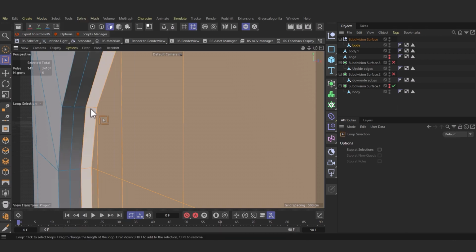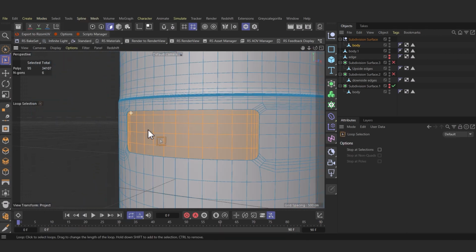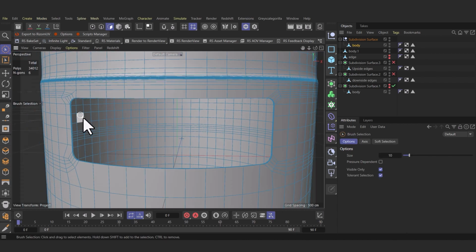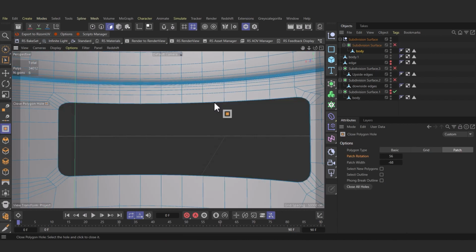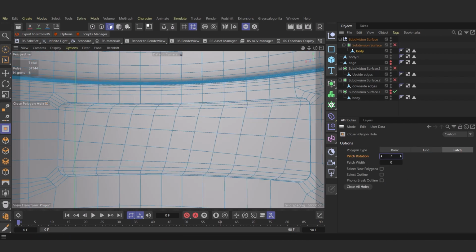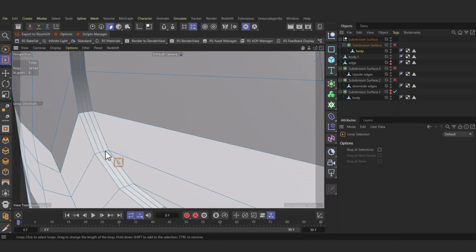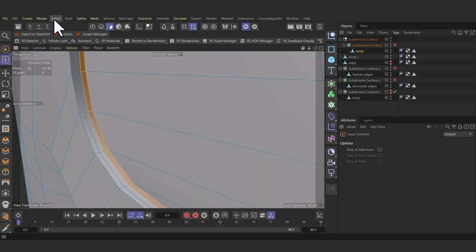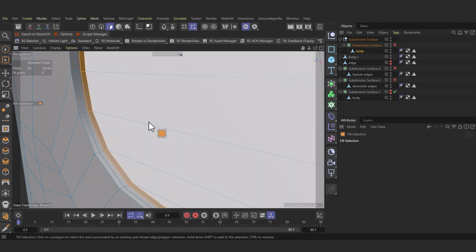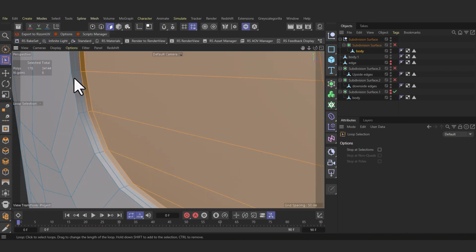If you don't feel like making connections, you can do this: delete that area, and then use the close polygon hole tool. And this time go to the patch section, then change the amount of patch rotation. It establishes connections based on the suggested angle. With a little work, you can achieve a good result.